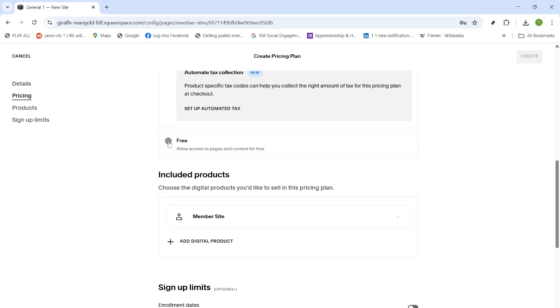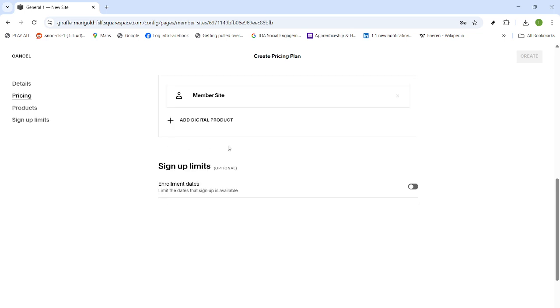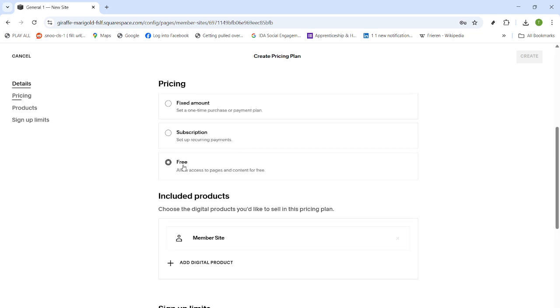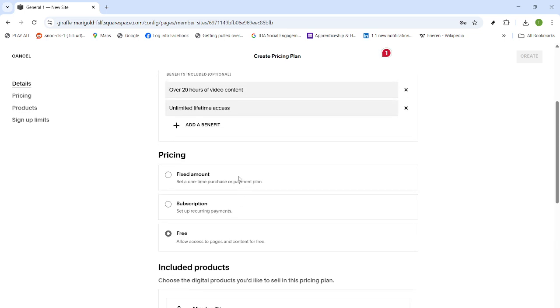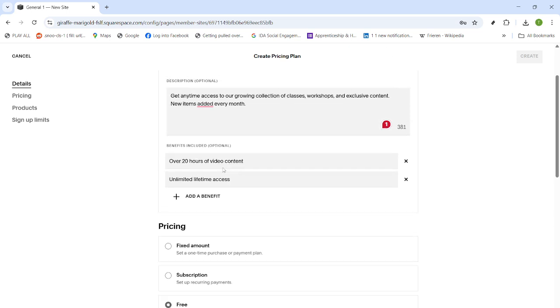Once everything looks good, the plan name, description, payment type, and price, click Create to save it. Give your plan a quick review for typos and pricing accuracy.